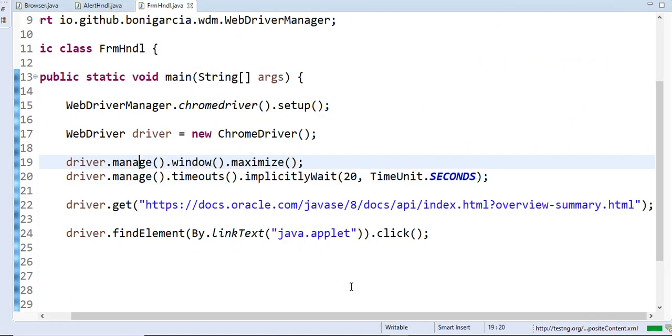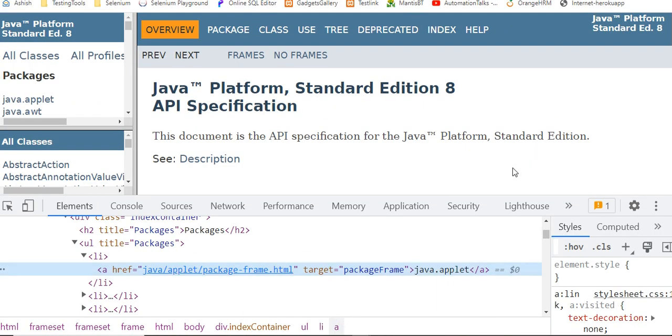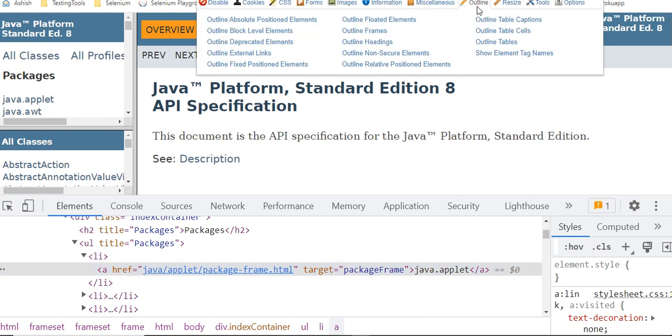Or what you can do is have an extension, this kind of extension, that is Web Developer. It is available in the Chrome browser. When you click on it, it's going to give you all these options, and this is the outline tab. Click on that outline tab and you can see outline frames. Let me close this.